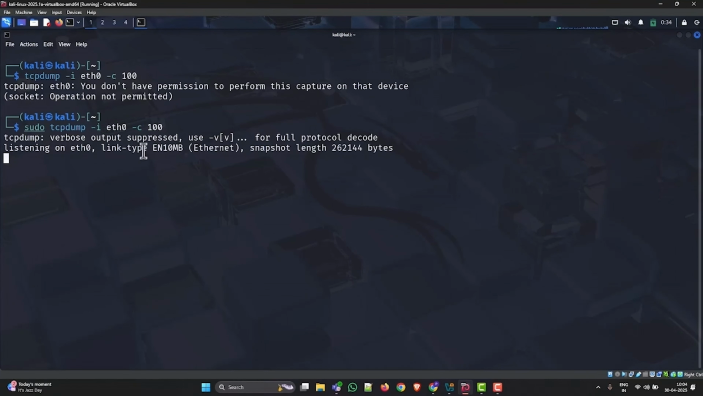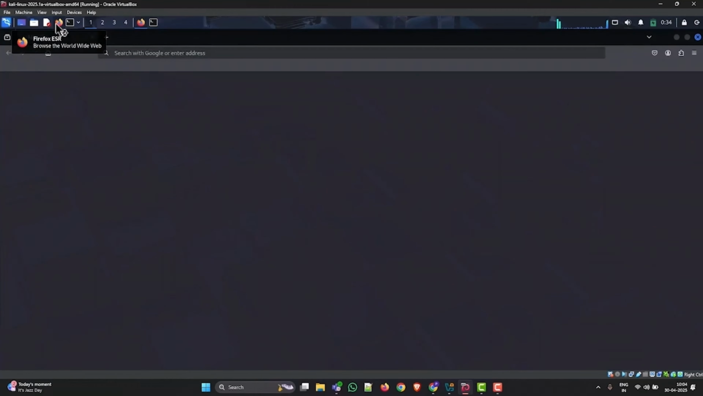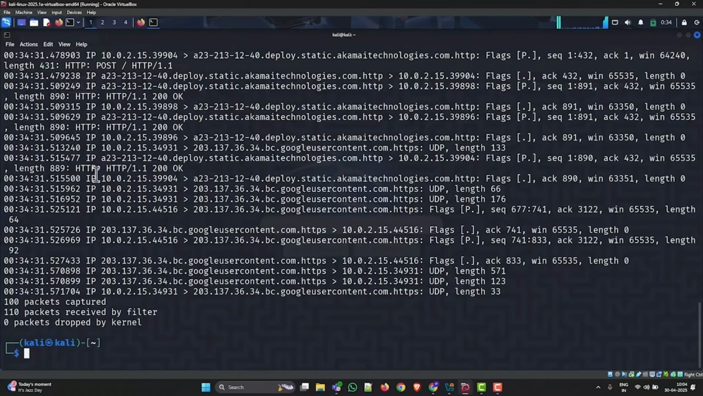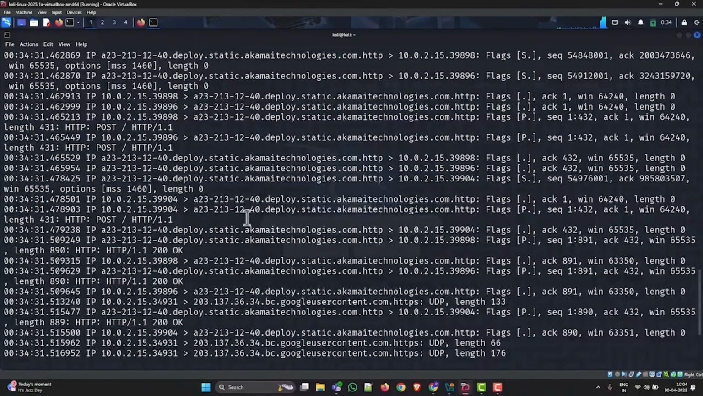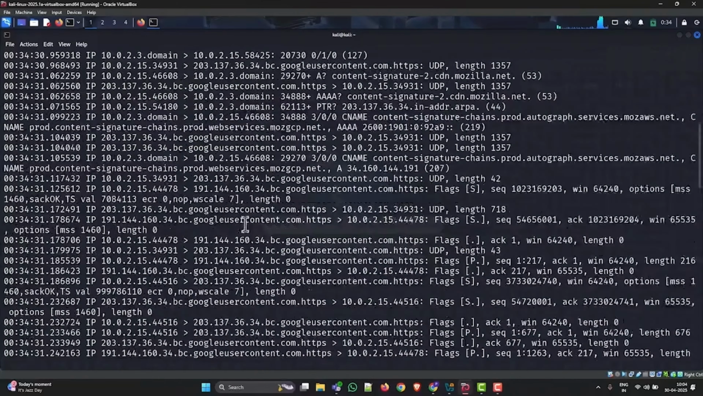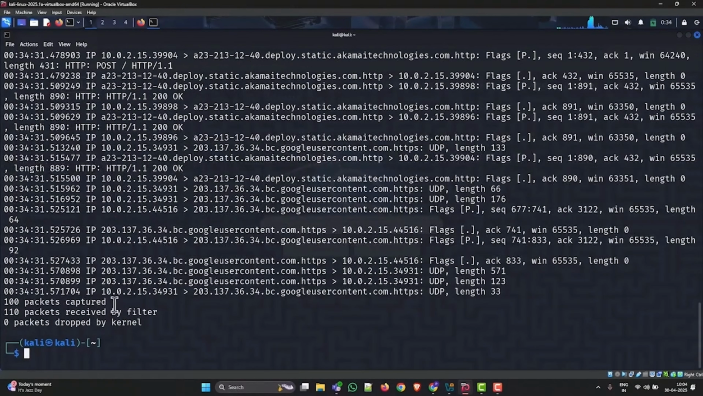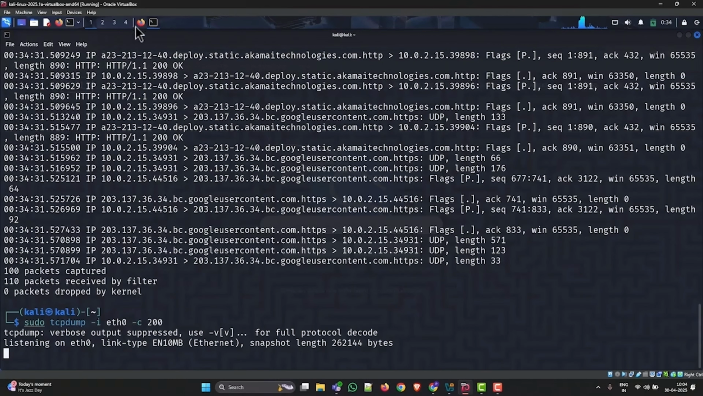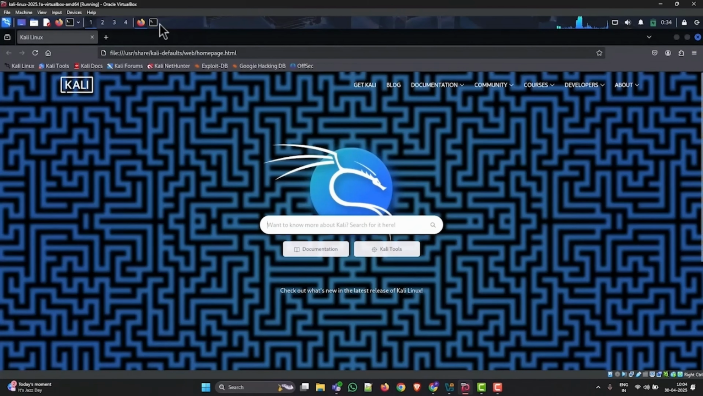To generate traffic, open your web browser. Now as you come back to the terminal again, you will see a lot of packets are being captured. Since we set the limit to 100, the capture stops automatically after that number is reached. If you want to capture more packets, you need to rerun the command, this time changing the count to 200. Then press enter. Go to the browser and switch back to terminal.